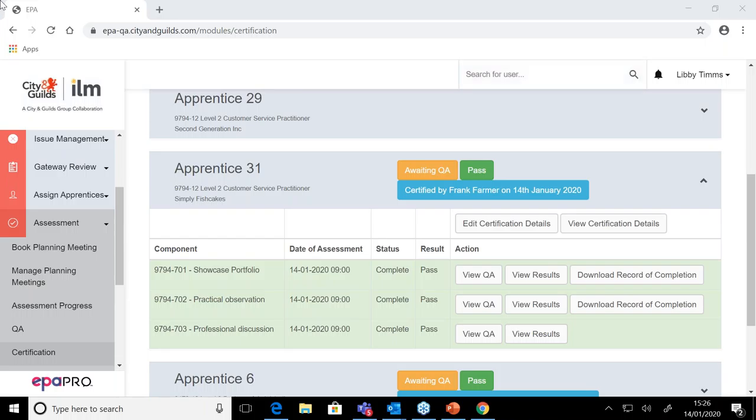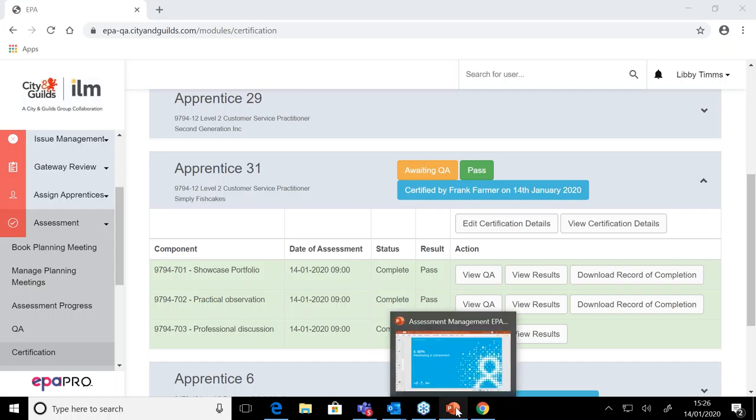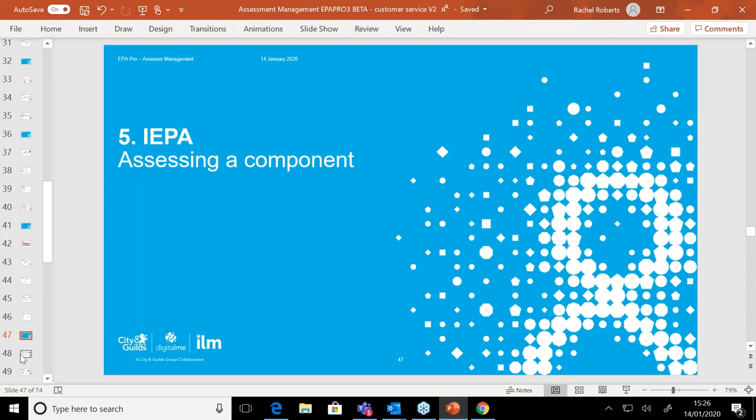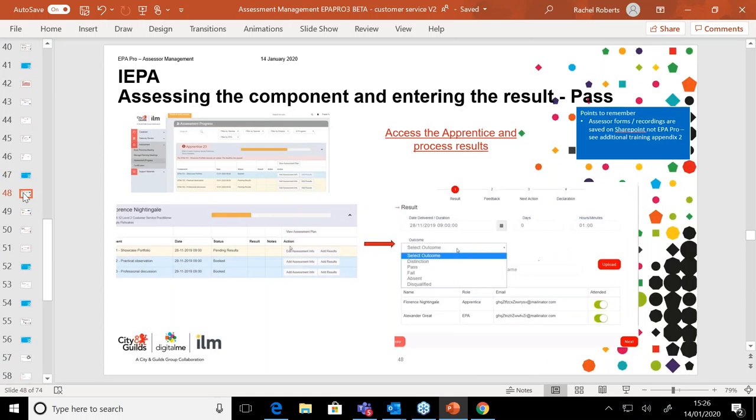Okay, let's just go back. Any other questions at this point? Just want to go back to assessing a component. Working through the slides, we've done quite a number of these. Again, we talked about entering a pass. As an IEPA, you would enter the result, and these are the screenshots that show you how to do that. Now, in terms of the different options that you can put there, those options are determined by the assessment. So if one of the components, for example, in customer service is only pass and distinction, you will only be able to select the outcomes that are relevant to that particular assessment.